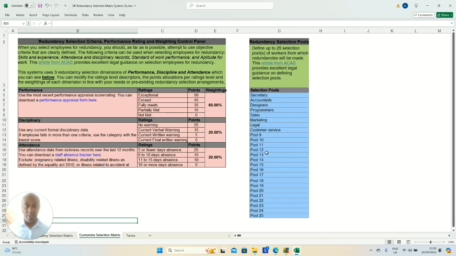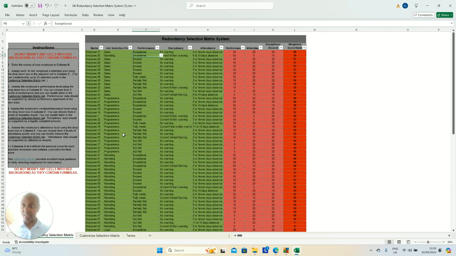So here you spend a bit of time just tweaking and setting up your redundancy selection matrix controls, performance, and the pools. So once you've done all that, you can actually go into the matrix itself, and this data will feed through into the matrix for you. As you can see here, there are instructions all the way down the side that tell you how to do it. Put all the names of the employees in here. Spend the time quickly going through the job selection pools, making sure the employees are in the correct departments, that sort of thing. Next, you can put in their performance.